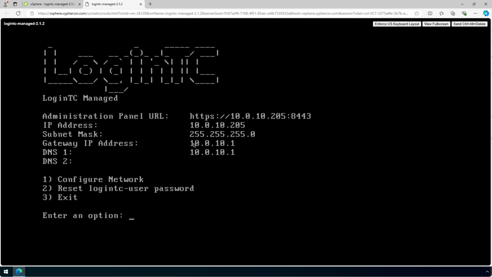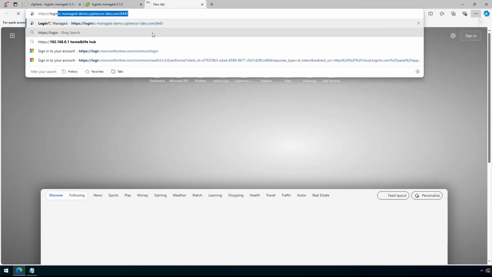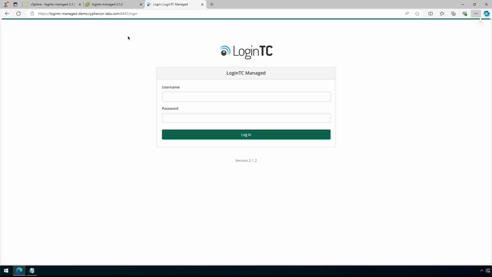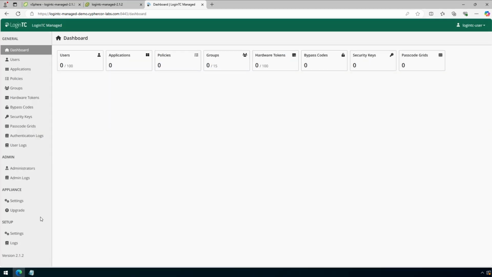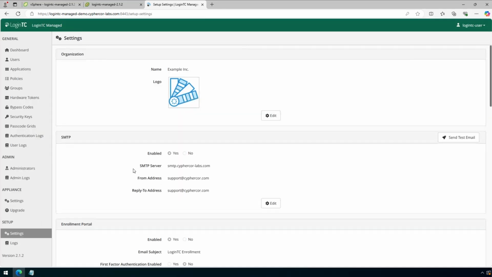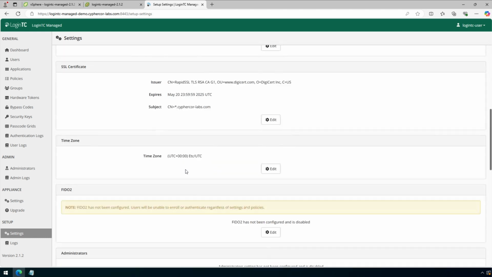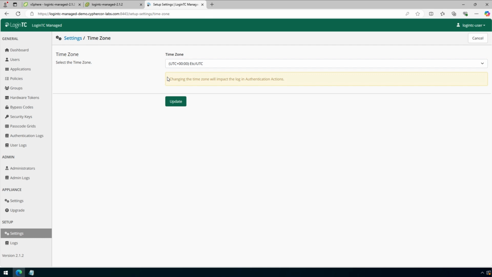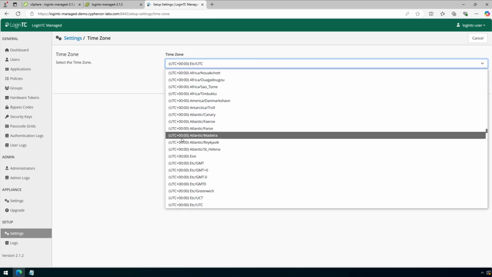Since the URL being used for the enrollment portal is a fully qualified domain name, I'll open the new tab for that fully qualified domain name and include port 8443, which is the management port. Log in once again. Next, under Setup Settings, scroll down to Time Zone. Pick a time zone that makes sense for your organization. All logs will be displayed in this time zone. In this video, the default time zone will be used.